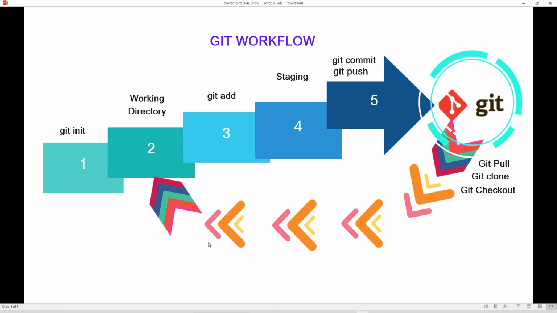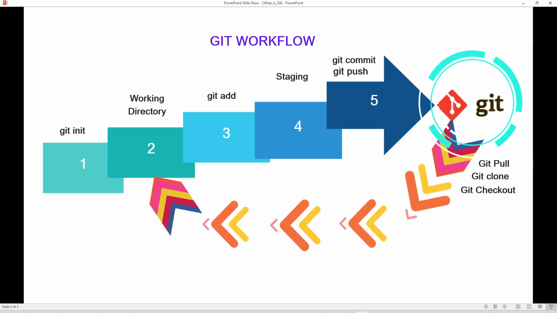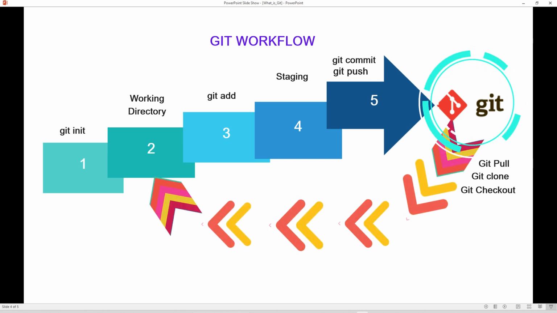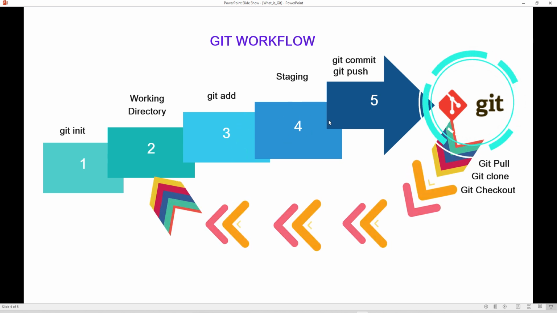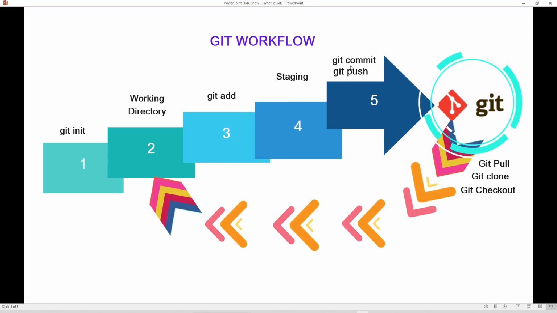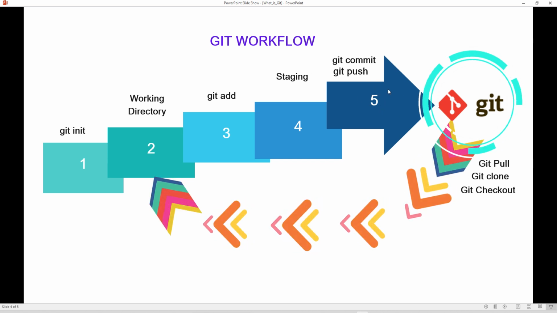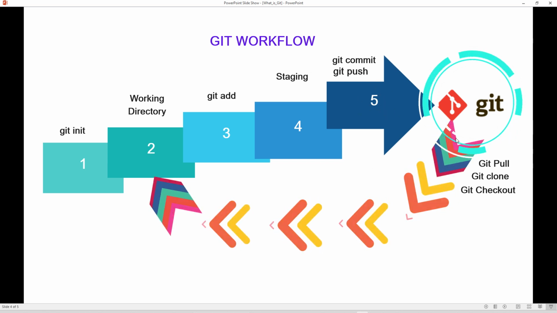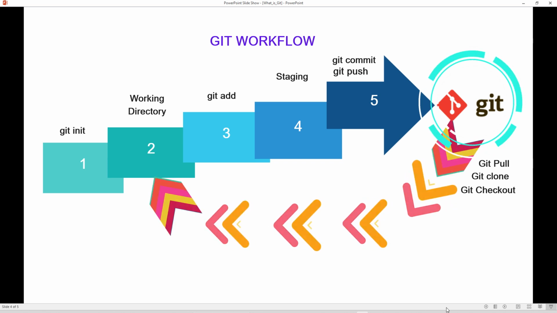Once that is done, the code is there in your local project folder. Now you need to follow the same cycle: create new files or modify the existing code, and again use git add to add your code changes to the staging area. Next you can use git commit with a proper comment related to the code changes, and finally you can push your code to the git remote repository. This is the whole process you need to follow.